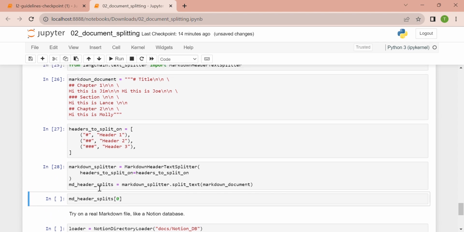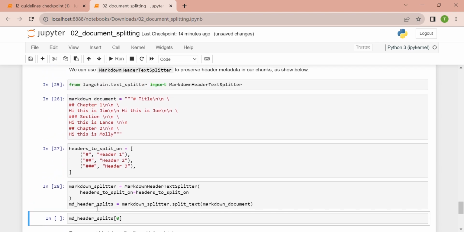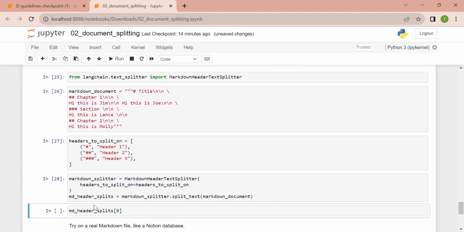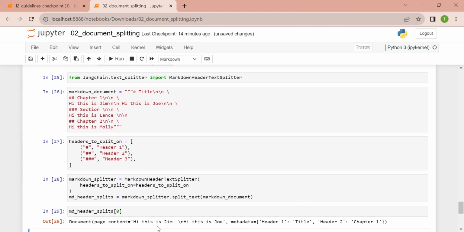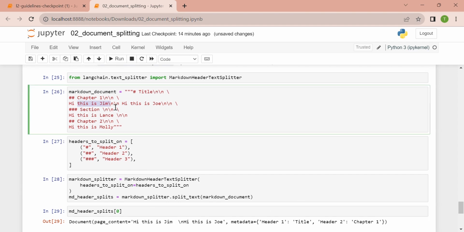Once that is done, the next thing we are going to see is accessing that split document. I'm doing that through the 0th index. In the 0th index, it shows, hi, this is Jim. So this is the header. It's splitting through the header and classifying it.